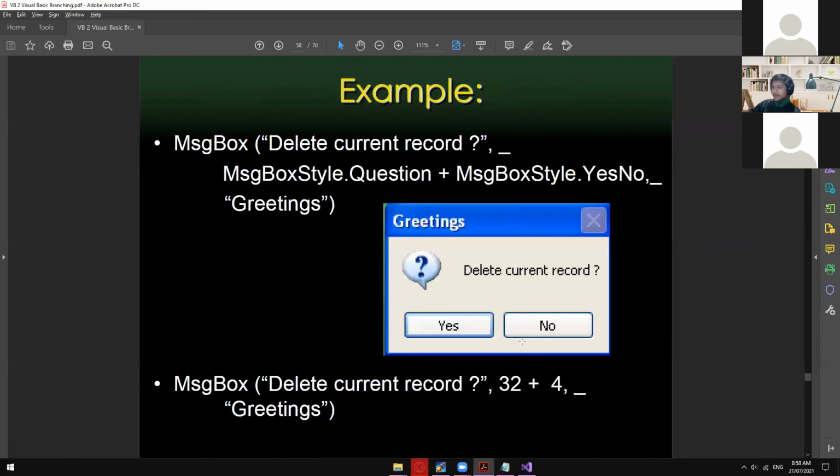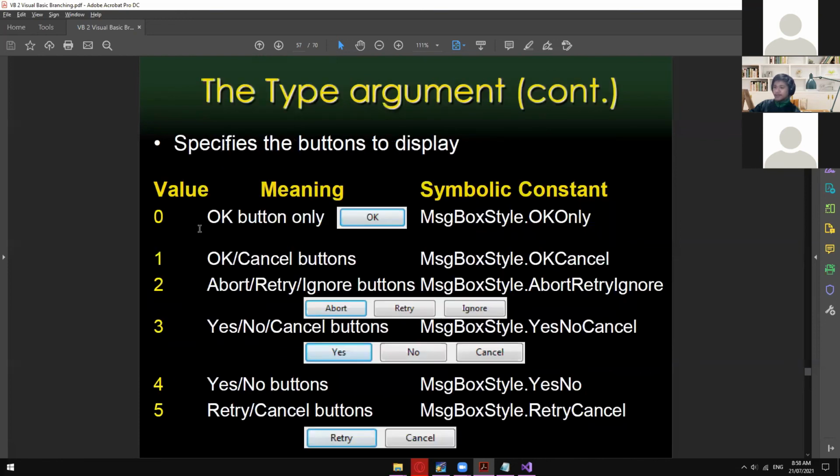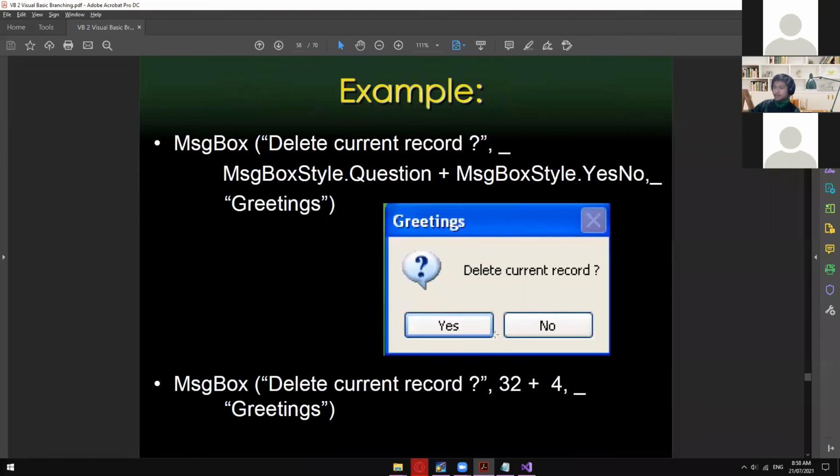And then right here 4, plus 4, don't forget the plus sign. The type of argument of button 4 is a yes no button. As you can see, it will display the same content, and then the last one is the title, which is the greetings. So either of those two will be fine. You can use the symbolic constant or text only, or you can use the value of this icon and the value of this type of argument, which is this one.